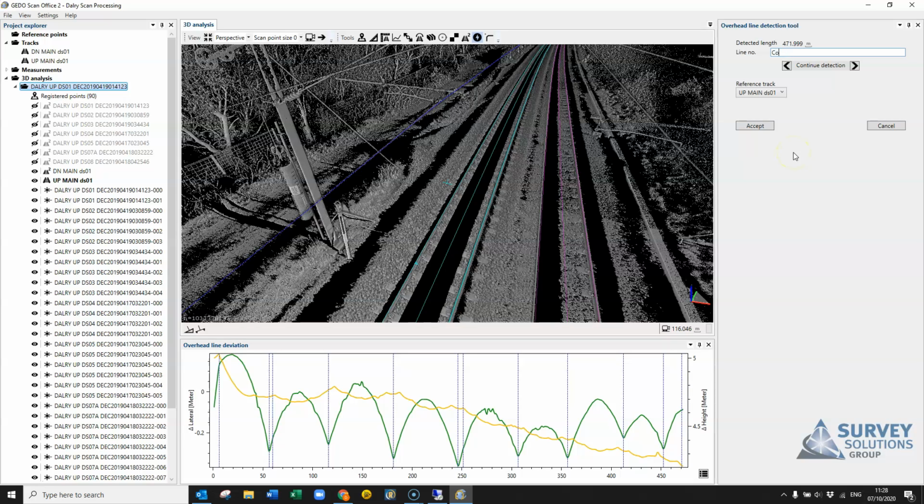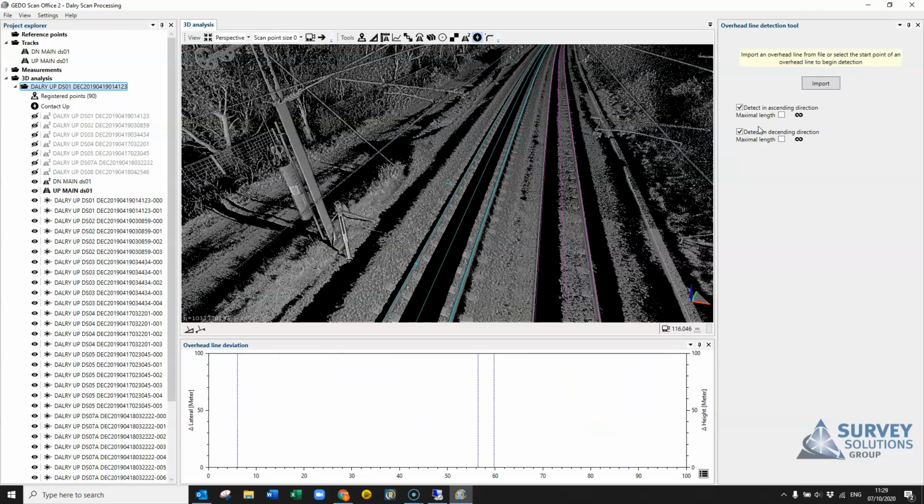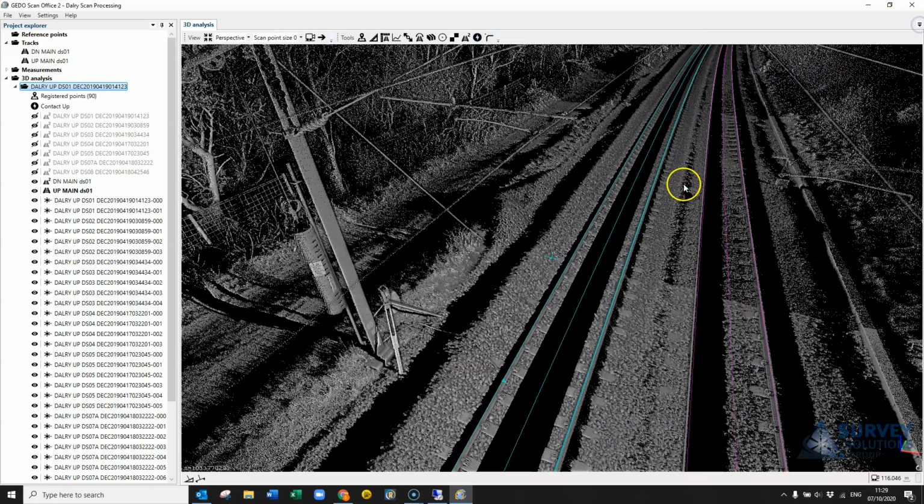So we can give it a name, contact up, and a reference track so that it can derive the heights and staggers relative to that line. So for this one it's the up main, and we're going to accept that. You can then continue on and do that for catenaries or different lines.